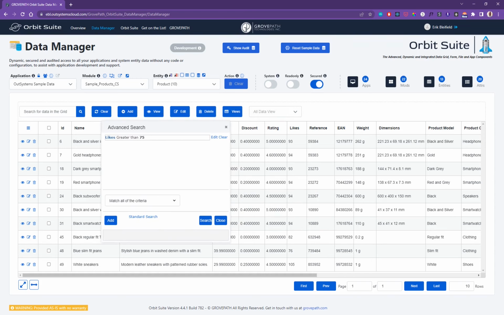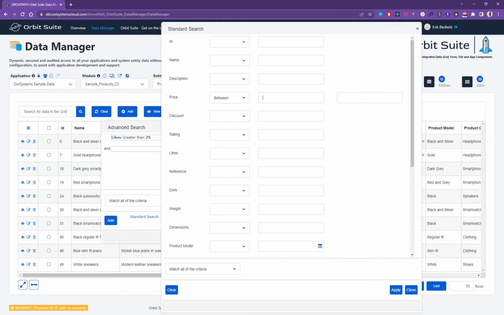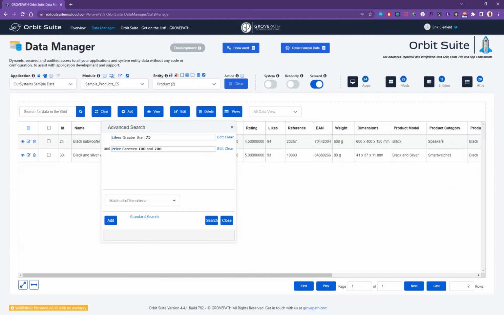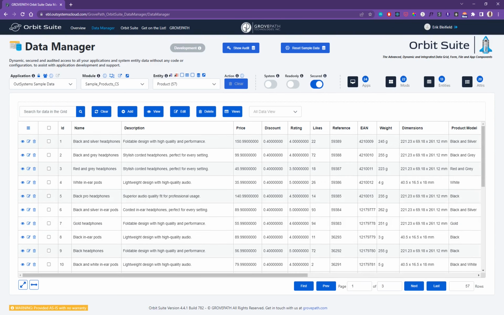But now we want to refine this further, and we can add an additional criteria here. Say we want to look for a price that's between $100 and $200. We can add that search criteria and continue to filter down the database. Then edit the data we need. We can immediately clear those results and get back to viewing and working with the full database.